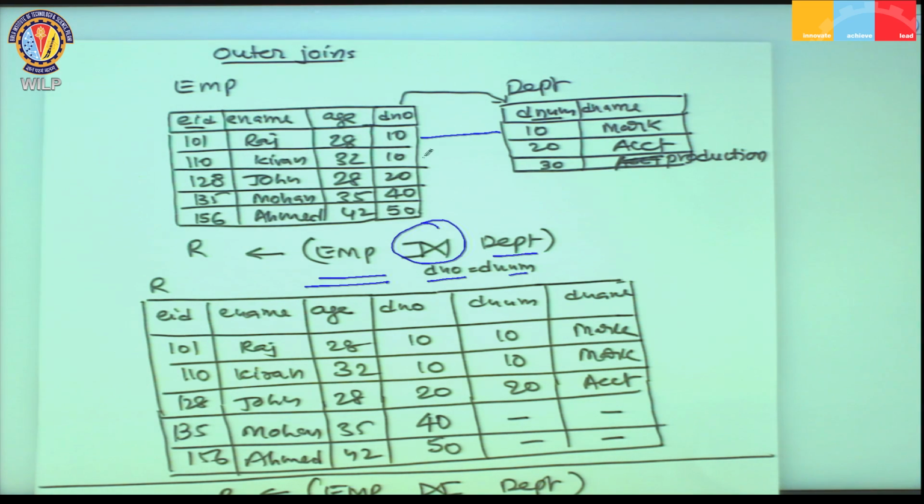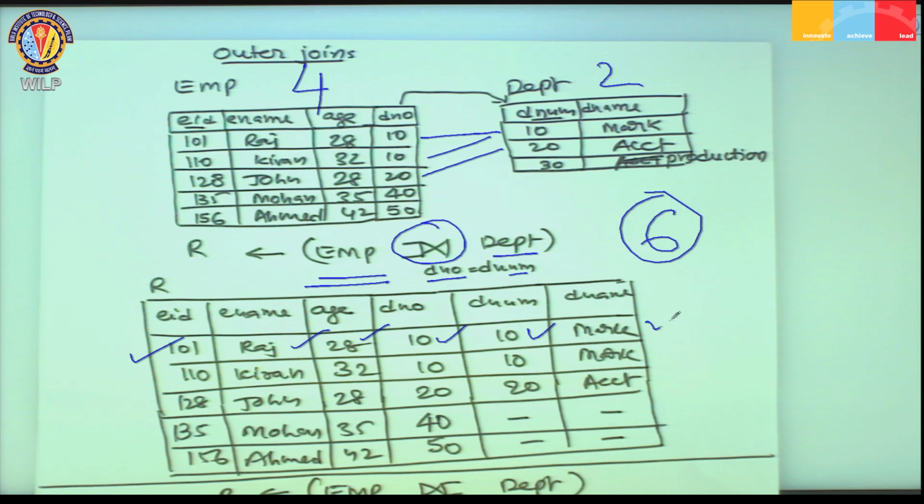The corresponding tuples are only these. That is why 101 Raj, 28, department number 10, and here 10. If you look at the degree or arity, we have 4 columns here, 2 columns here, total 6 columns will be there in the result, and the name of the department is going to be marketing. For 110 also there is no problem because there is a corresponding tuple, he works with the marketing department, and 128, department number 20, there is no problem.